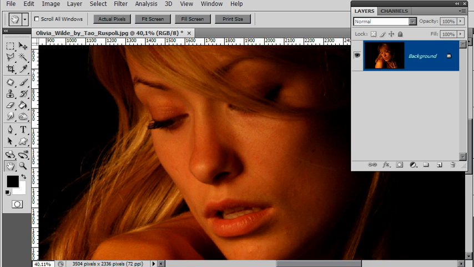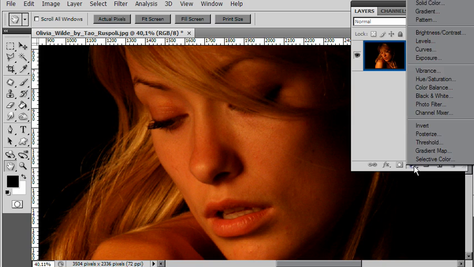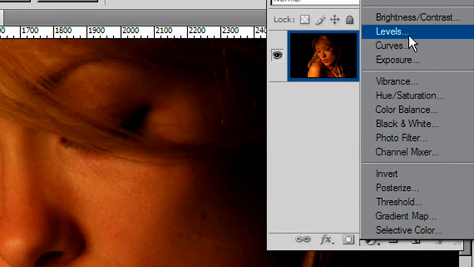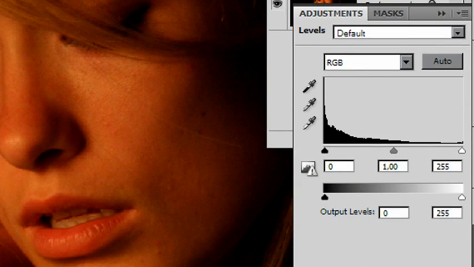Okay, first of all, basic one, bread and butter technique, should be understood by every Photoshop user in the world. It is to add a levels adjustment layer. I'll just click on my new adjustment layer button and choose a levels adjustment layer. And it brings up the adjustment palette.